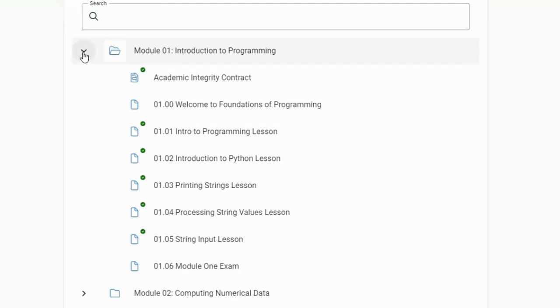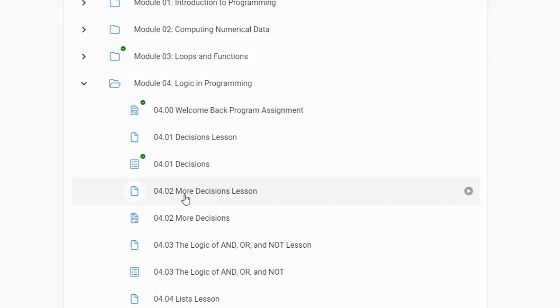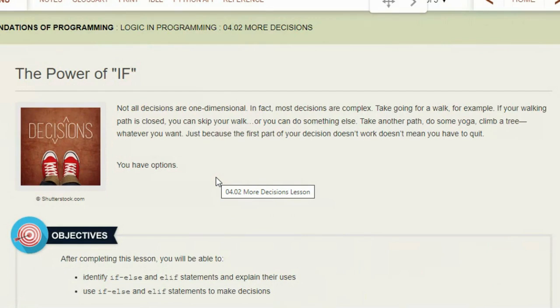4.02. Oh, close that, don't need that. Right here: Welcome Back, more decisions. 4.02 lesson, the power of if. So not all decisions are one-dimensional. In fact, most decisions are complex. I mean, we've looked at if statements, like the going for a walk example.